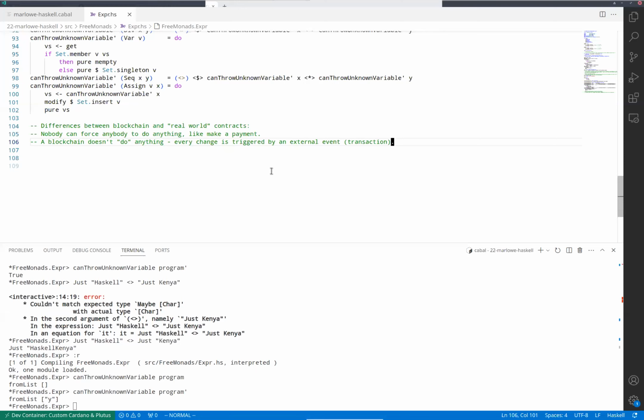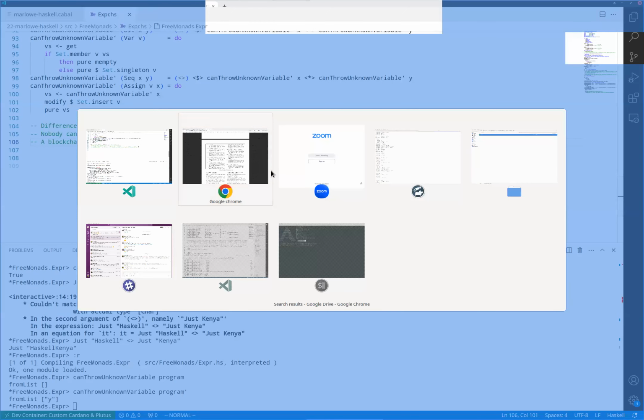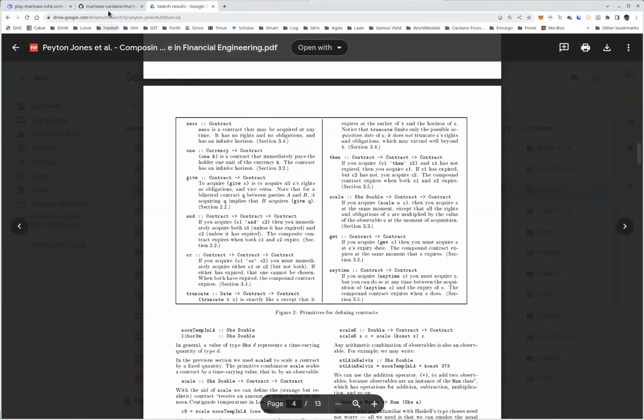Right, so that's reasons like that you can't just take the Simon Peyton Jones paper and take it one-to-one on the blockchain. You have to modify the constructs. And so now it's time to actually look at the code. And unfortunately, it might be a bit outdated.